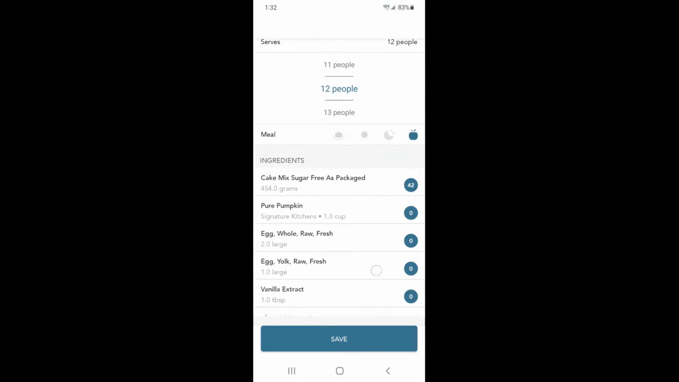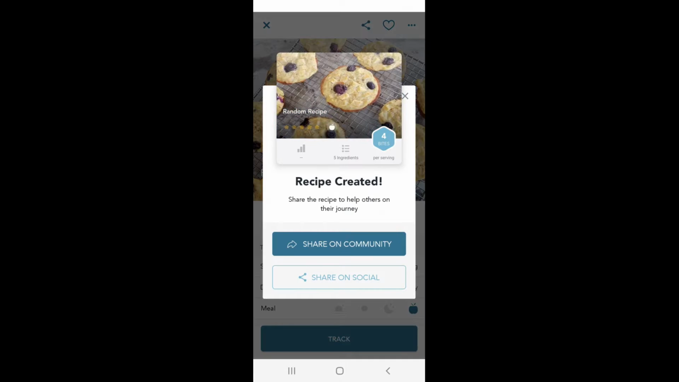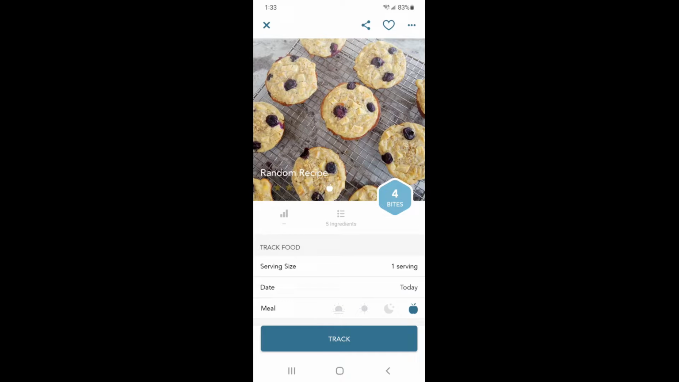And now if we go down, you see that there is no potato listed. So let's say we are ready with this to be complete. We're going to hit save. And now it shows recipe created. You can share on community or share through social media if you want to. As I said, I don't do either of those things. I'm just going to hit this X up here hiding behind the picture. And now we have our recipe.